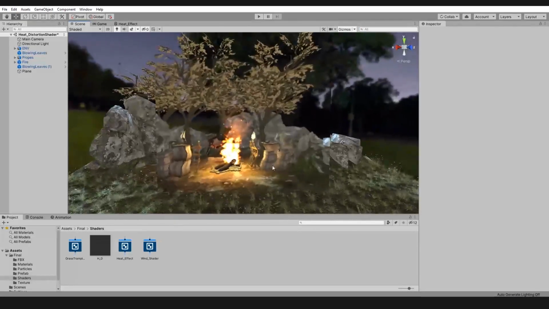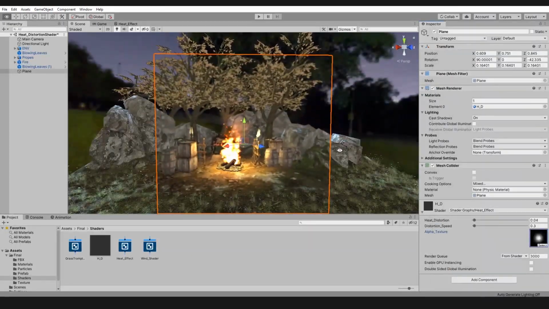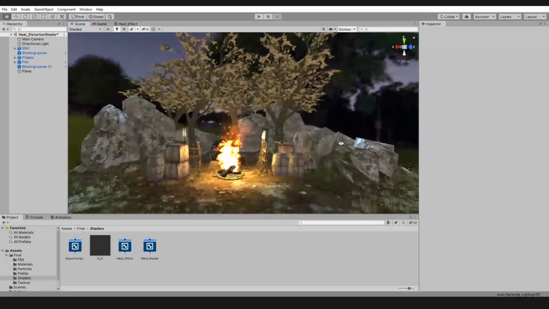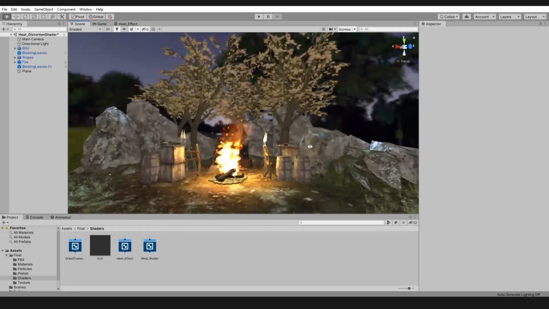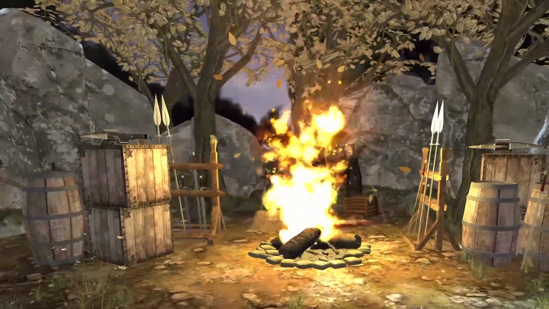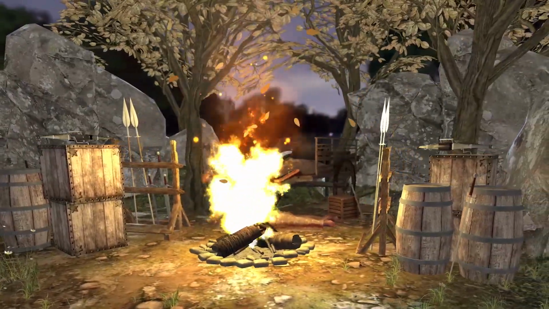By doing so, now you just need to give it a simple black and white texture, and now you can see the difference. So guys, here is the final result. Hope you learned a thing or two from this video, and see you in the next one.